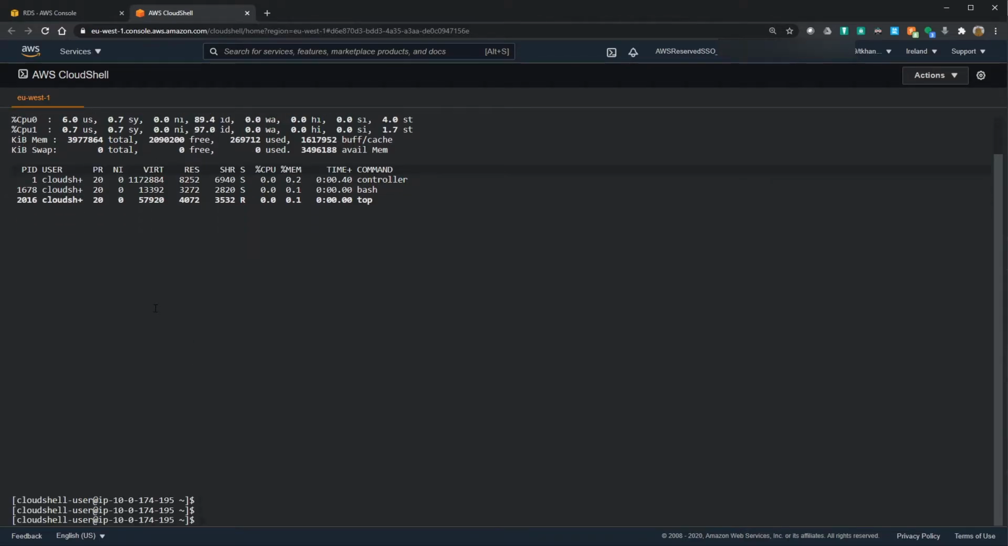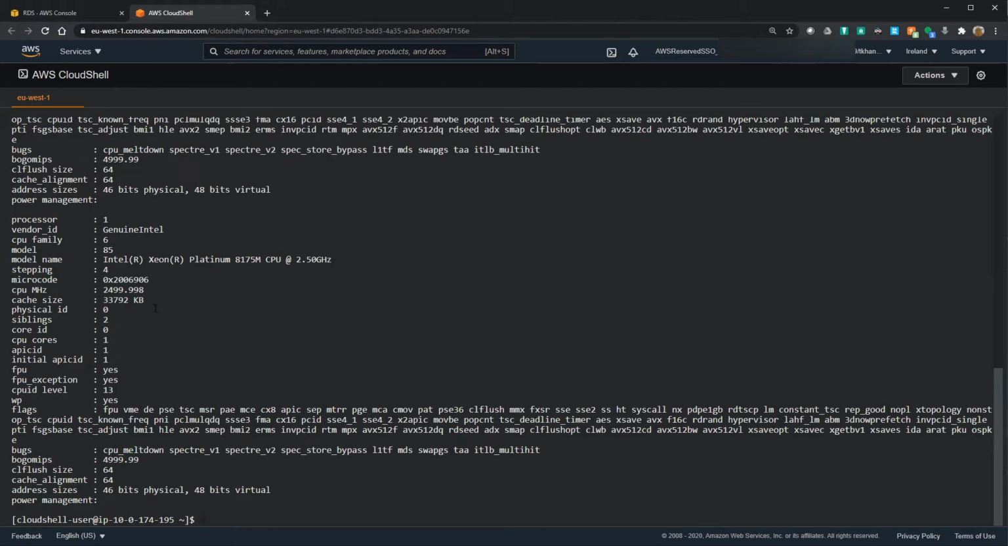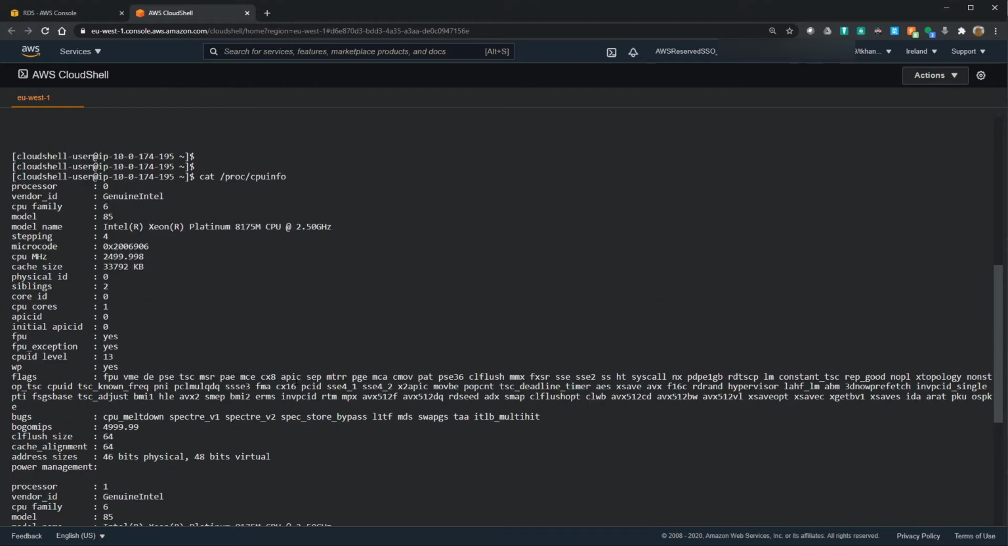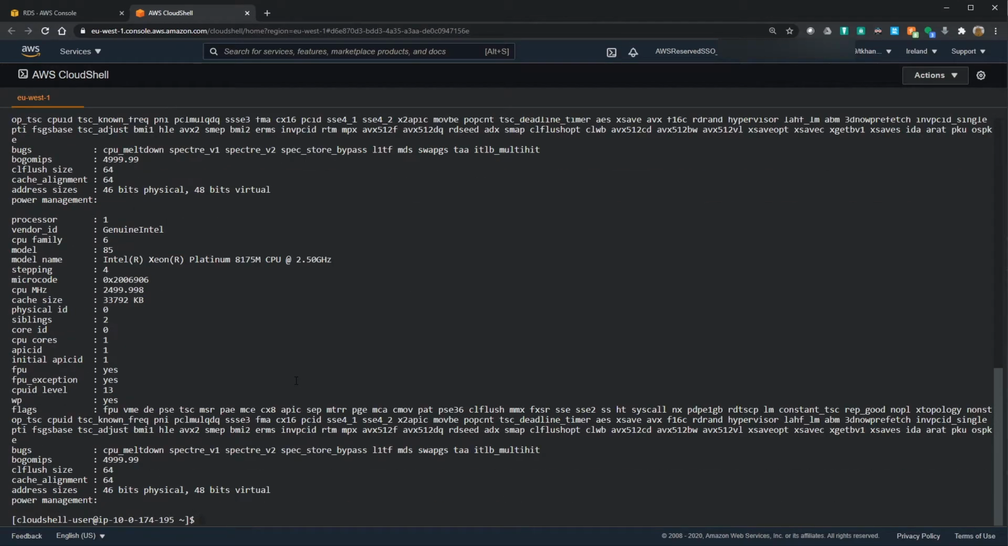And if we check the CPU info, we can see what processors we've got. So we've got two Xeon Platinum 8175M CPUs running at 2.5 gigahertz per core as well. So that's the CPU information. You've got a fairly reasonably sized compute environment, and I think that's enough for CLI type access.